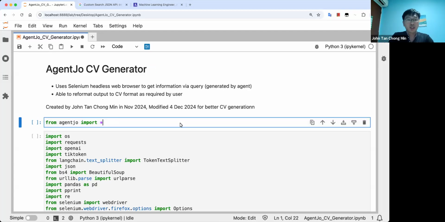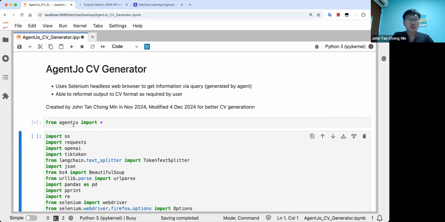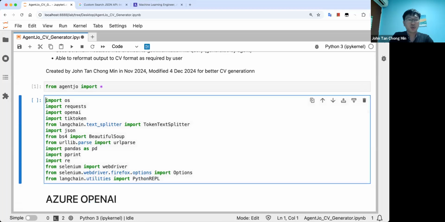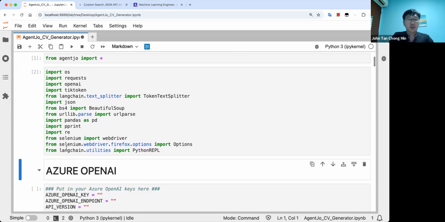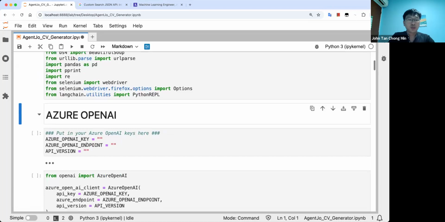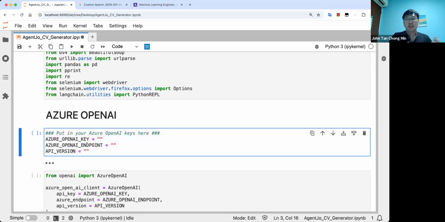So first, what we need to do is to just import AgentJo, import all the functions, and then we also have all the Selenium, web browsers and so on, LangChain and so on, if we want to use certain functionalities. So first up, I'm just going to show you an example about how to do custom LLMs.